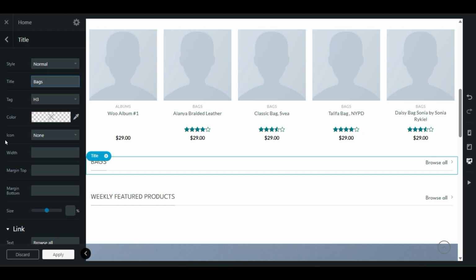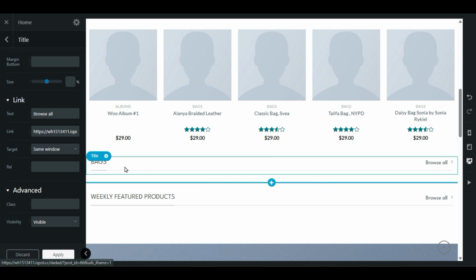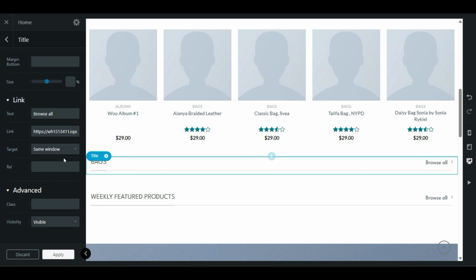So now I will paste this link under link option, browse all, this is the text, and under the link put that particular link. Now if they click on browse all, they will go to bag category. Browse all, or you can write it here, see more product, this is for this particular button.